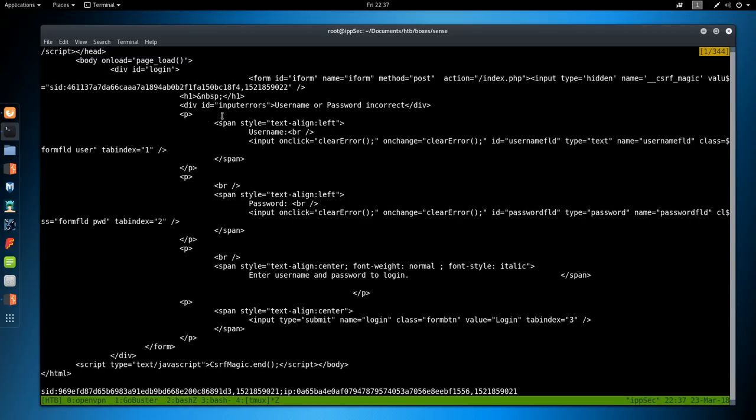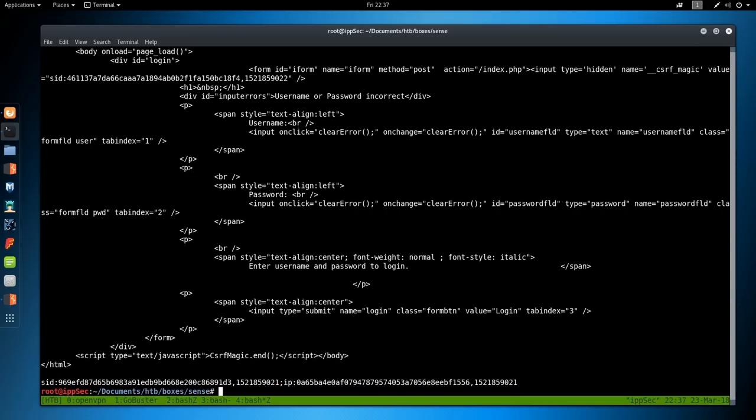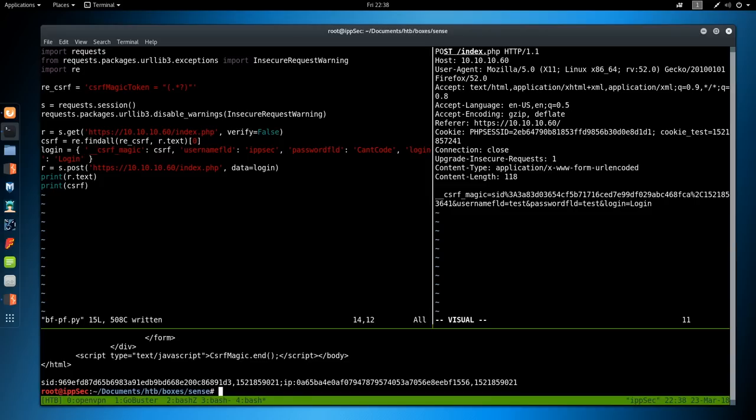I'm guessing just invalid username or password. Reading this HTML is a pain, so what I'm going to do actually is let's send this to Burp. So, percent %s 10.10.10.60 to 127.0.0.1.